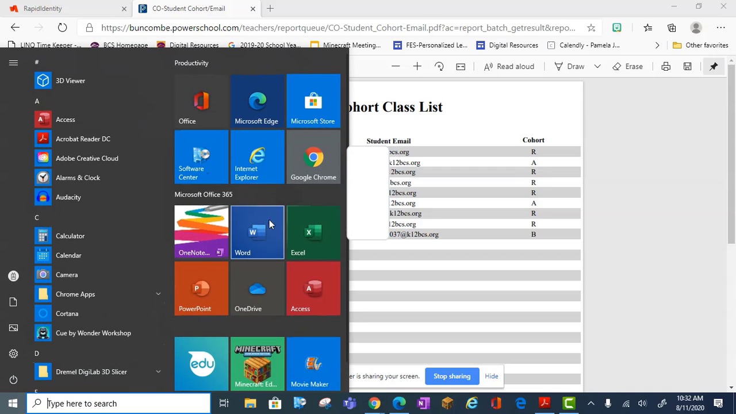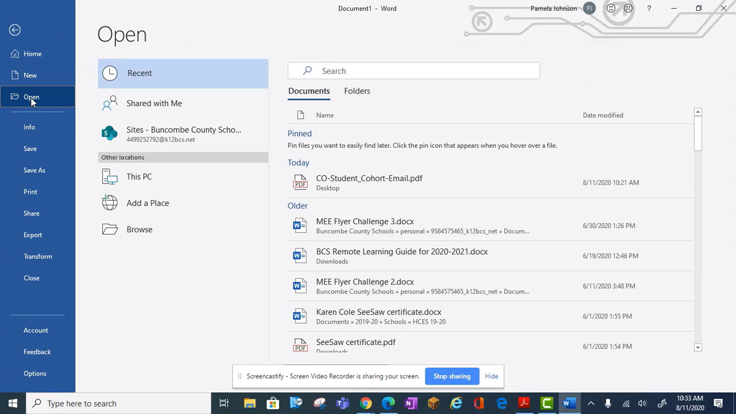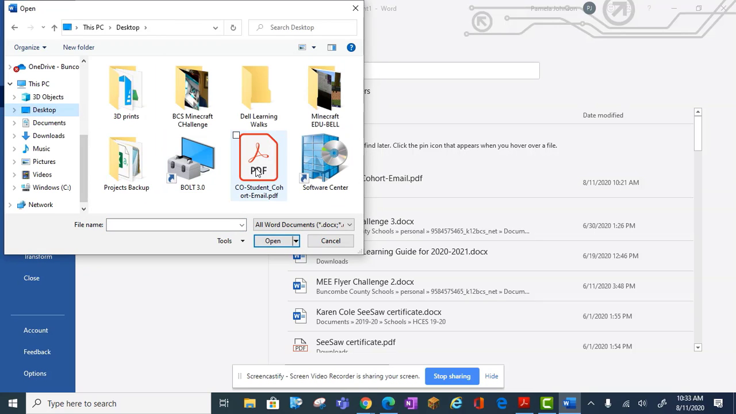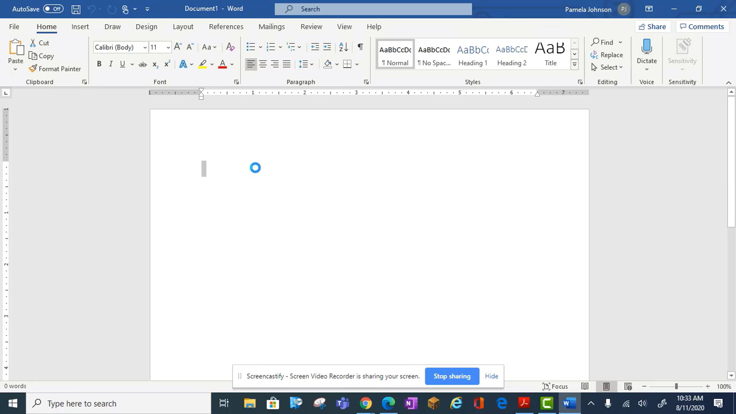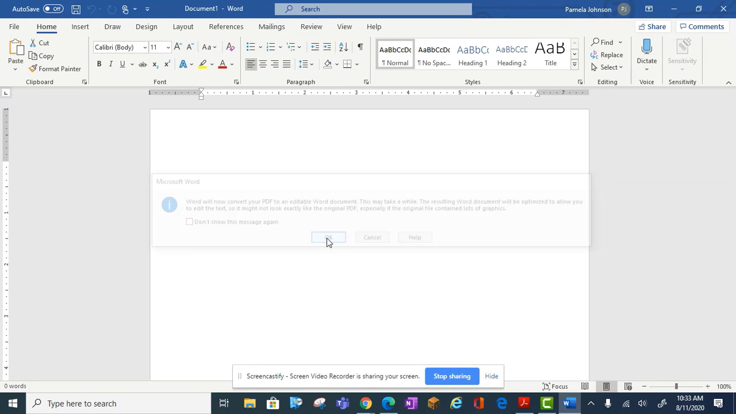Go ahead and open Word, click File, Open, and browse to where you have your PDF cohort list saved. Follow the prompts.